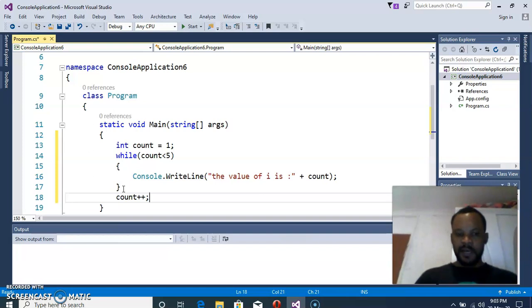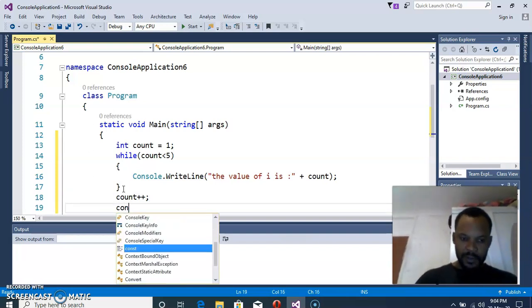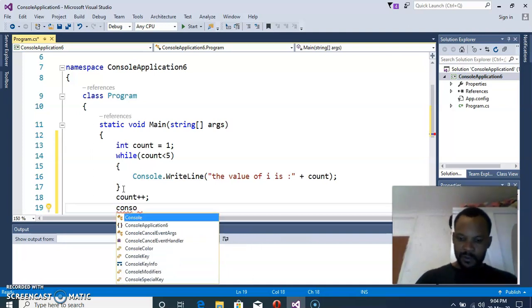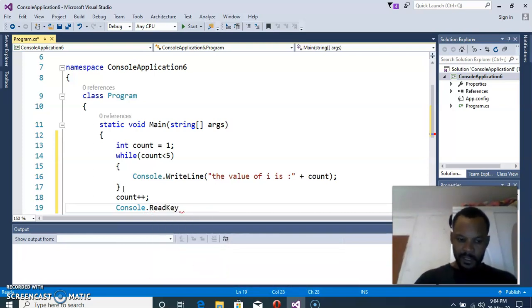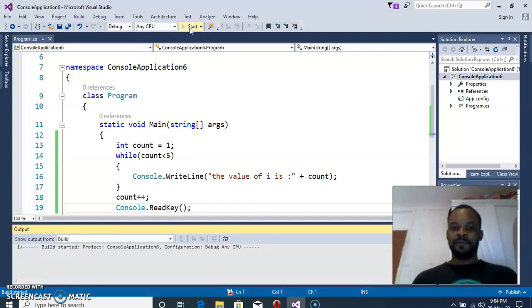So we can use count plus plus, and then let me write Console.ReadKey so we can execute this and see what we're going to have. Let's save this. Let's run this application, and then we can see what happens.